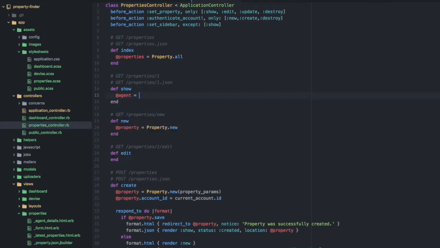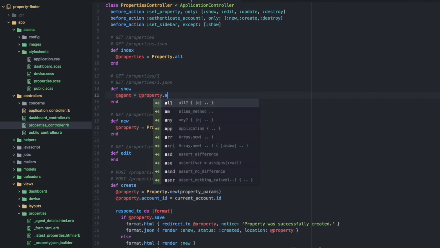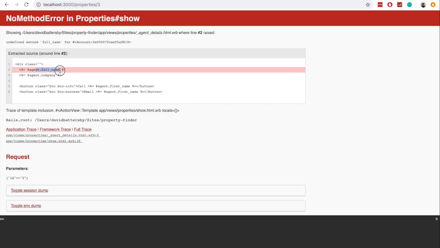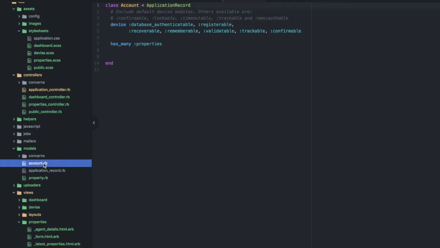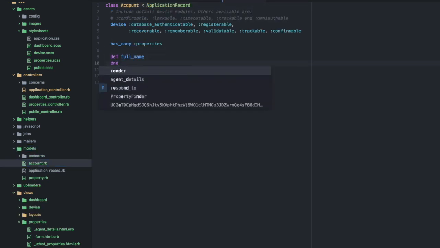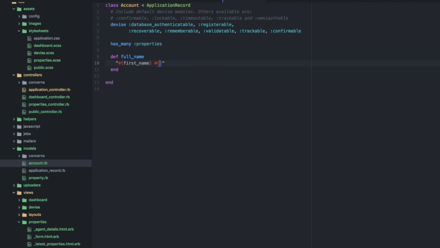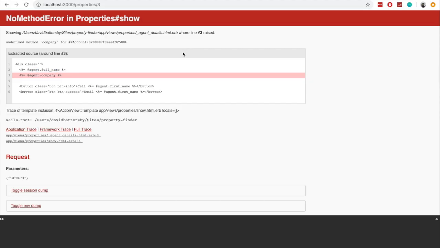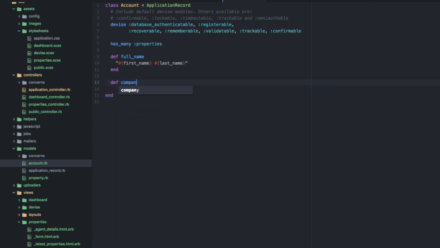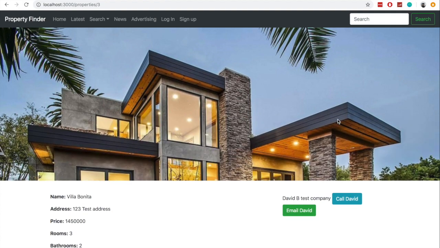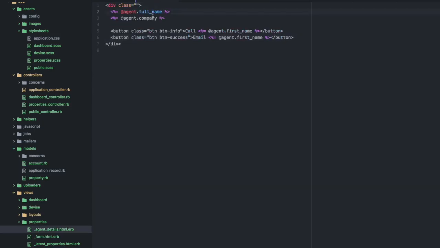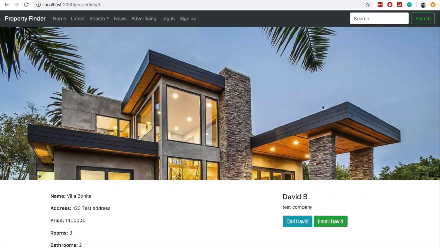So back in our controller now, let's set the agent for this property. So we can say property.account, but we can see that there is no full name column set. So we could just create one like this and pass in first name and last name and return it as a string. But it's also saying that there is no company. So we'll set a temporary company method here. Obviously we'll need to add that to the account model, but let's just go with that for now. And then we can add a heading tag for the name of that agent and a paragraph for their information.